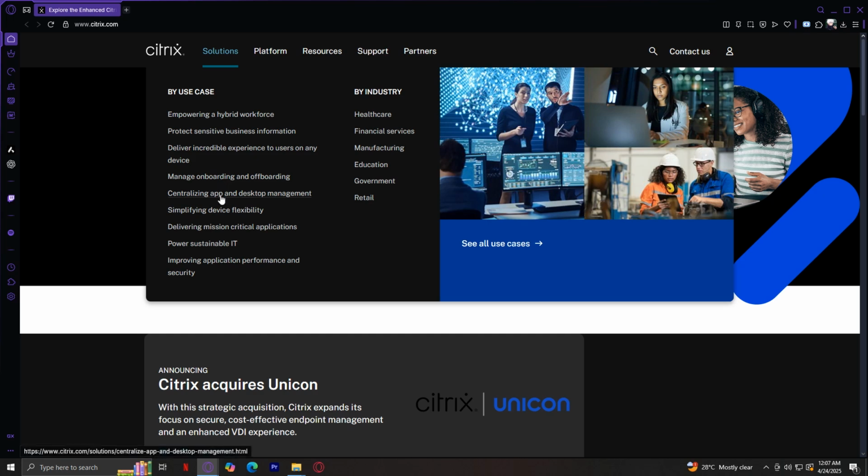Centralizing app and desktop management. Instead of managing hundreds of software installs across different devices, Citrix helps you deliver virtualized apps and desktops from a central console. This reduces complexity, improves security, and simplifies IT maintenance, while giving users a seamless experience.